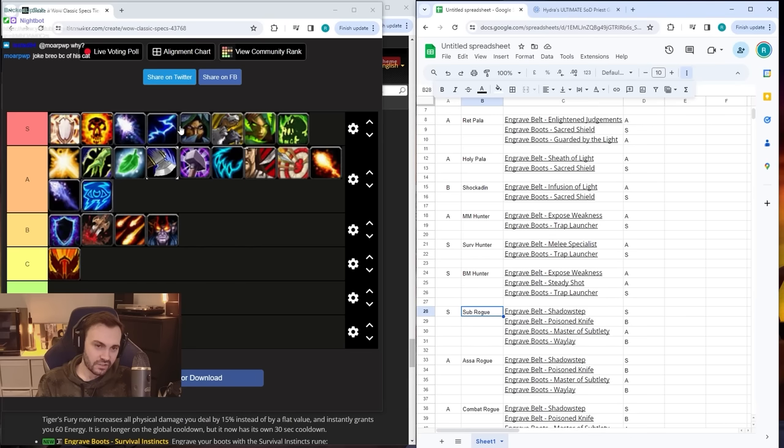Subrogue. Subrogue already had an S tier. I think they have insane utility and damage burst. Now they're getting Shadow Step as well, and Master of Subtlety for more burst. So I think Subrogue is firmly an S tier. Yeah, good class. Good spec.